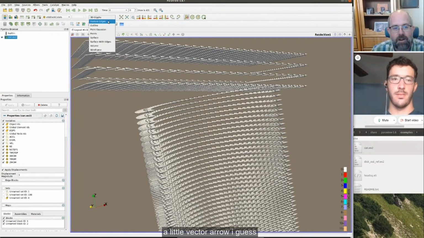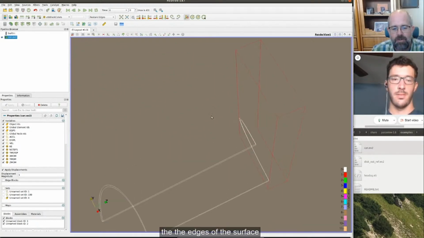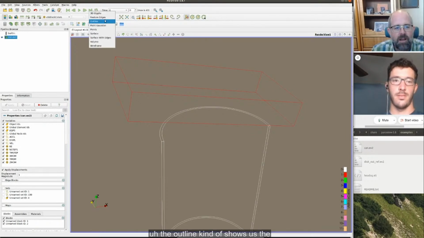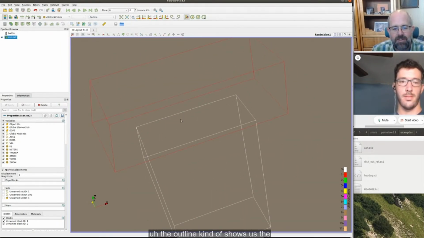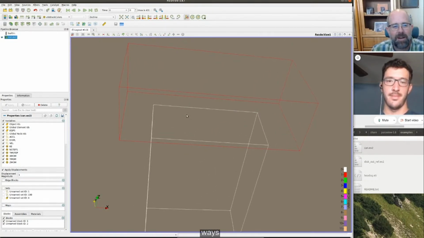Little vector arrow, I guess. Feature edges. So this just shows us the edges of the surface. The outline, which shows us the extents of the surface in axis-aligned ways.